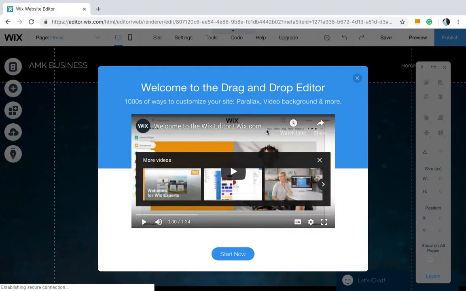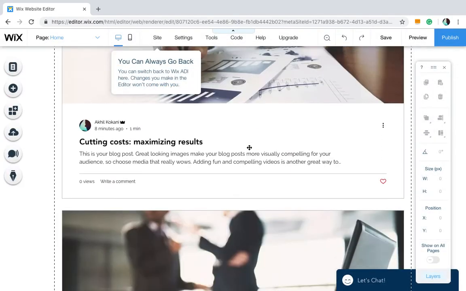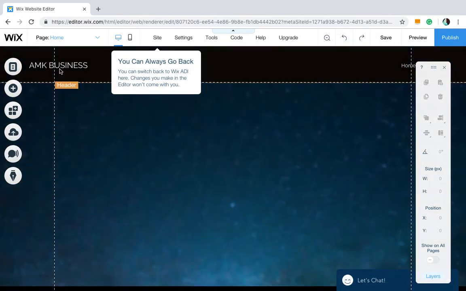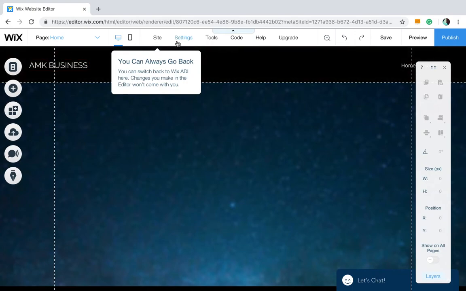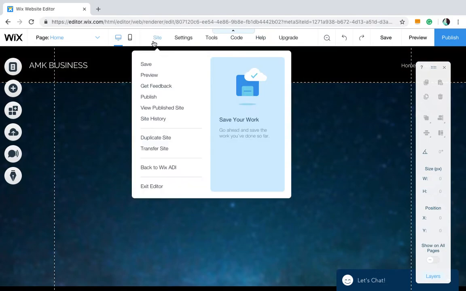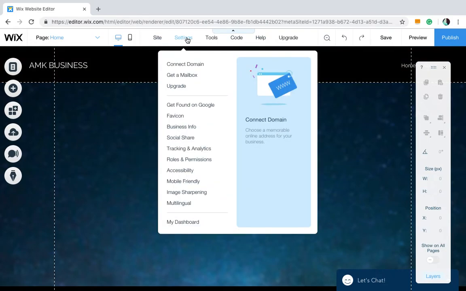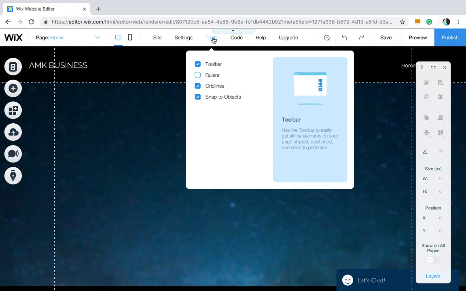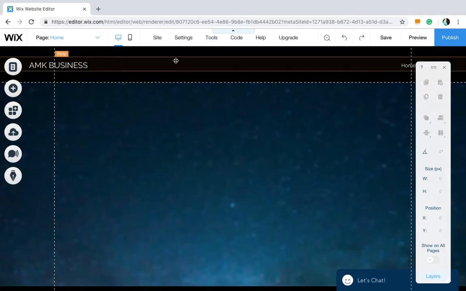As we have loaded for the first time, it will show us how we can understand things, what things are here, and how these things work all together. Let's begin with simple things. Up here is the menu bar. It gives us several different options if you move your cursor over it, like toolbar, grid lines, snap to objects. I will explain those things in a minute.